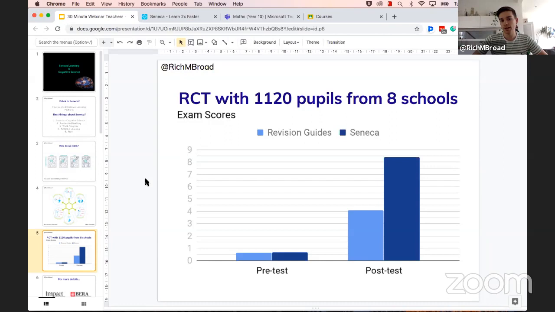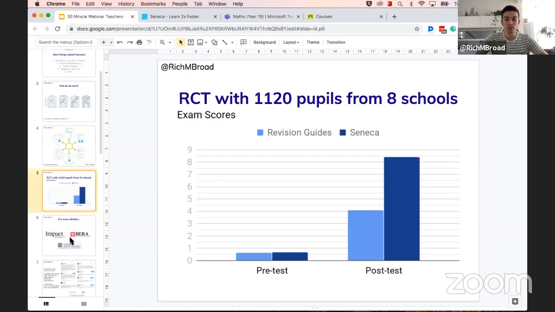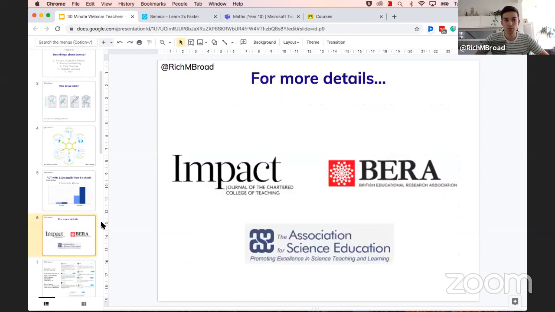If you look at the data here, if you compare the pre-test results, which are very similar, to the post-test results, what you'll see is that the Seneca scores in the post-test, the headline is that it's over twice as effective in terms of helping students to learn when comparing it to those revision guides. So we see this large sample size research as a validation of what we're doing and the implementation of our theory. And this research was peer reviewed and published.